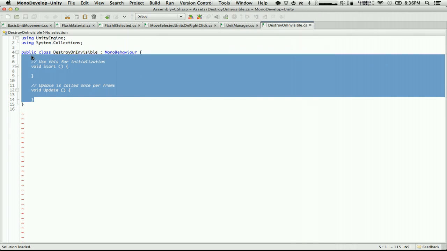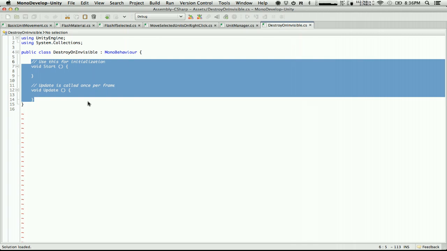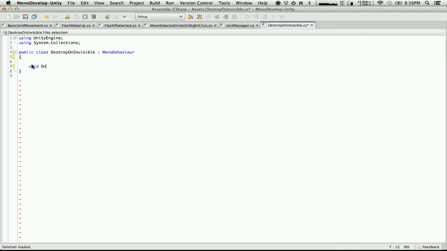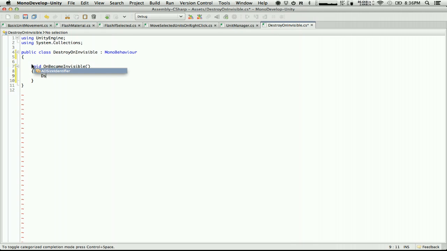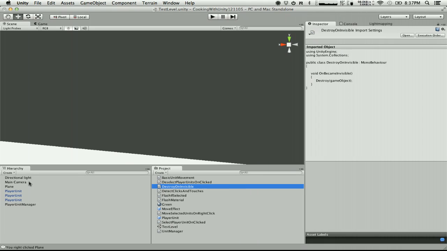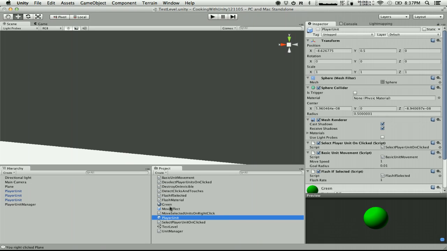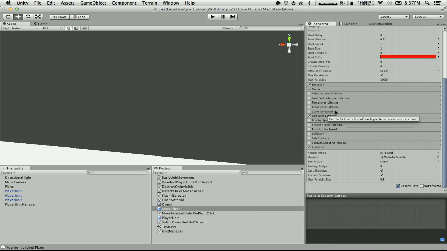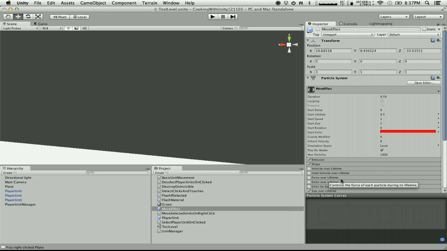Three lines, technically. Void on became invisible, destroy. So, for whatever reason, the old particle system, and please correct me if I'm wrong on this. Our new particle system, the Shuriken particle system, which is what we actually used, is the default one that you get. There's no option that I was able to find anywhere that actually destroys the particle automatically at the end.